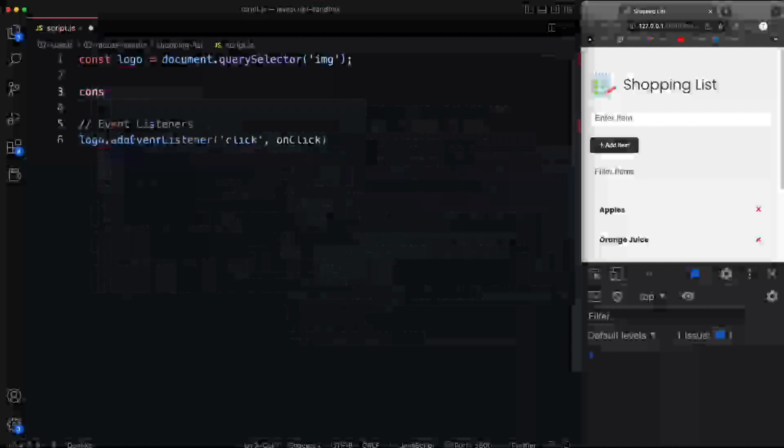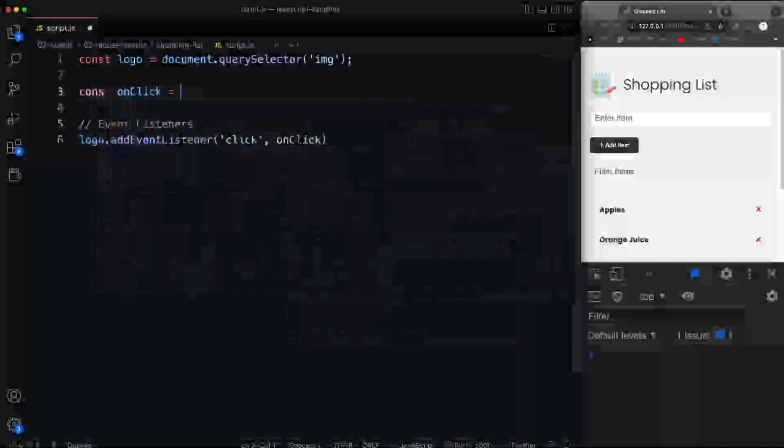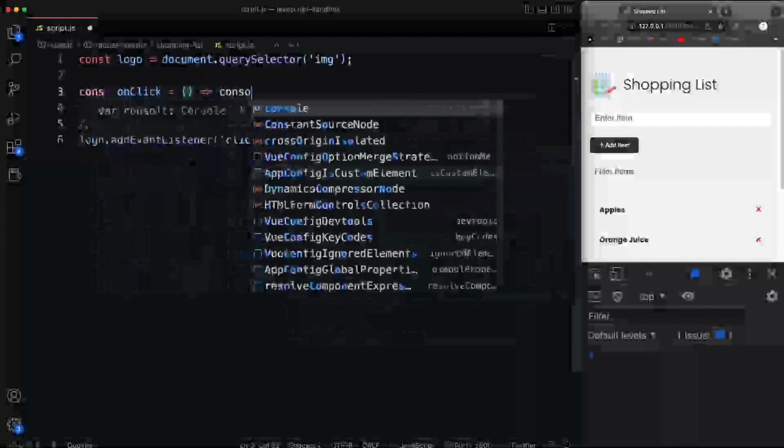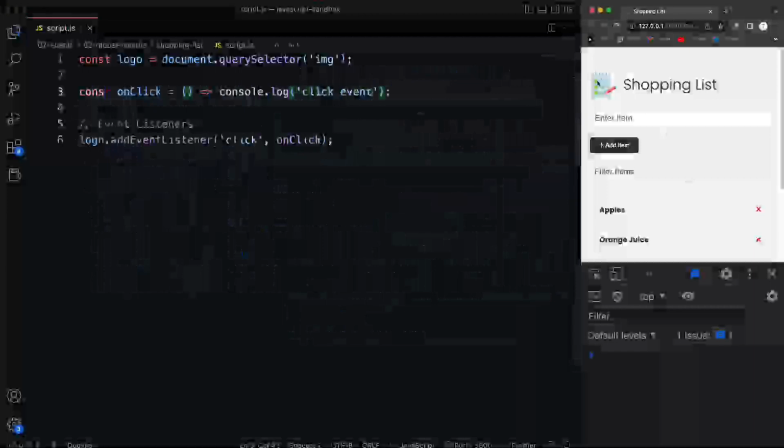I'm going to use arrow functions just to keep them shorter. So we'll say const onClick, and then I'm just going to do a console.log and say click event. All right, so if I come over here to the logo and I click, I'm going to see click event.